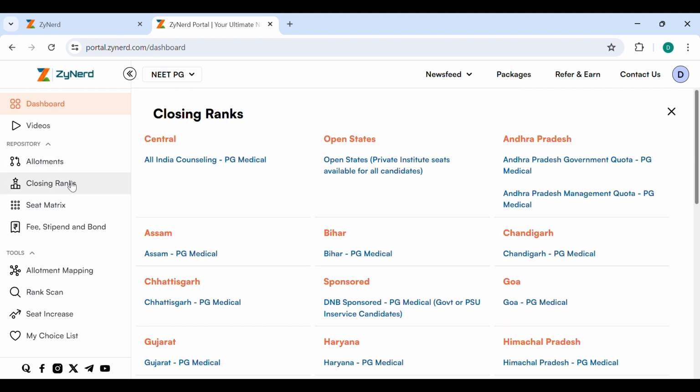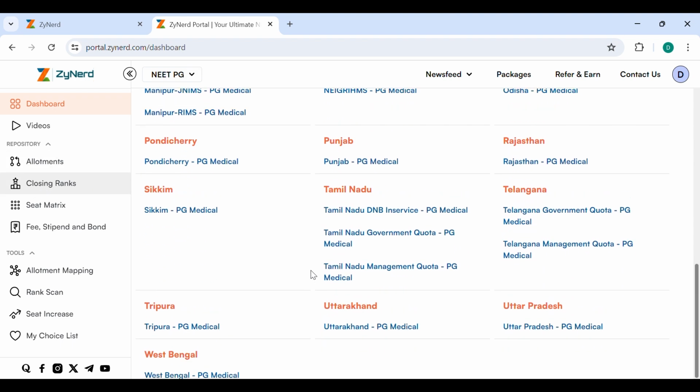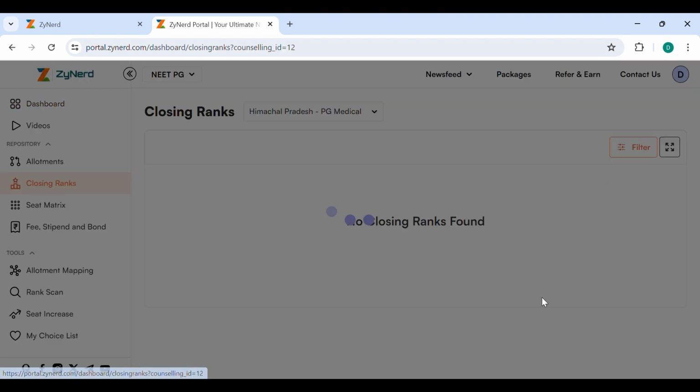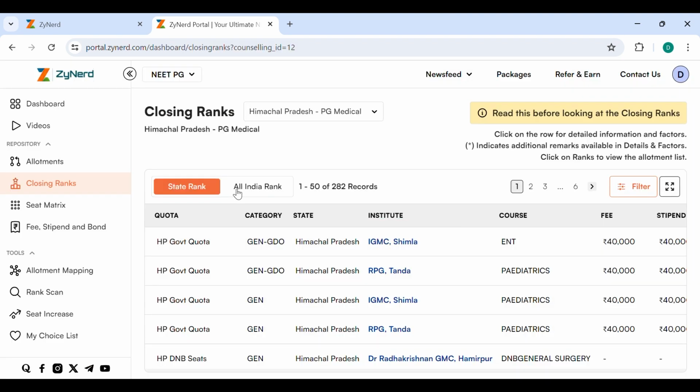Select closing ranks in the menu tab on the left side. Here you see All India Counseling and All State Counselings. Select the state you are looking for. Here I select Himachal Pradesh. On the top of the page, you see state rank and All India rank.